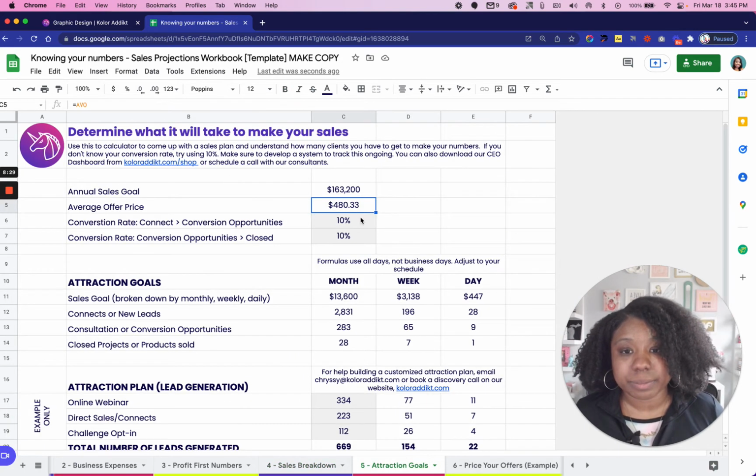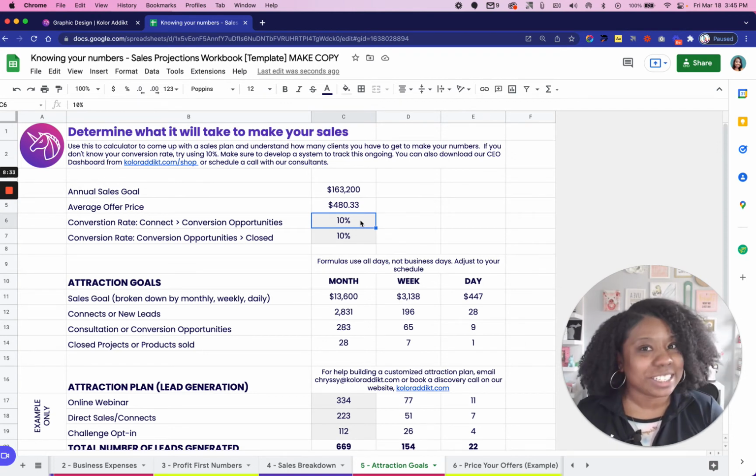So let's go back here. Now what we do here is super fun, but a little complex. So all you need to worry about is updating your conversion rates over time once you know them.